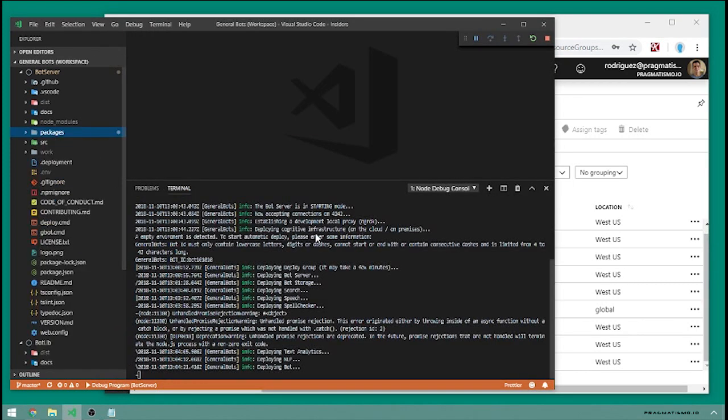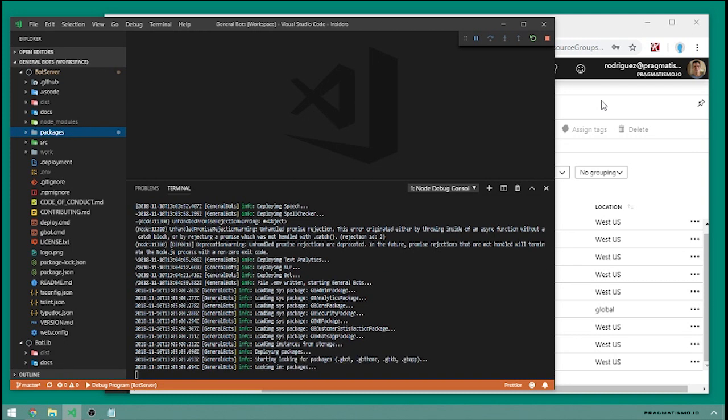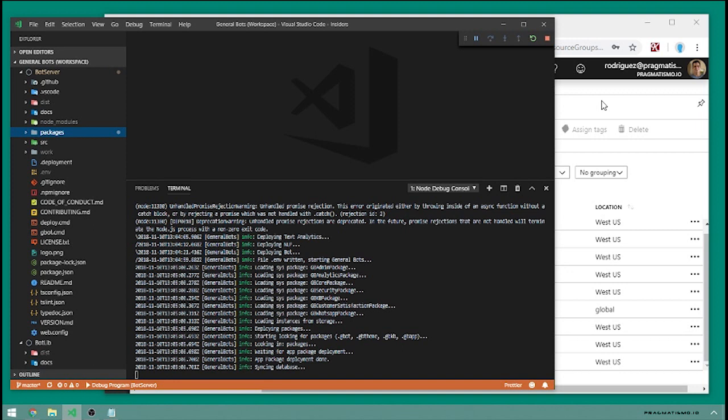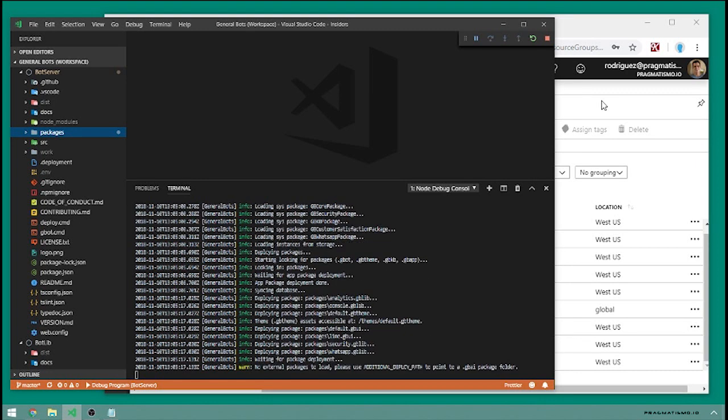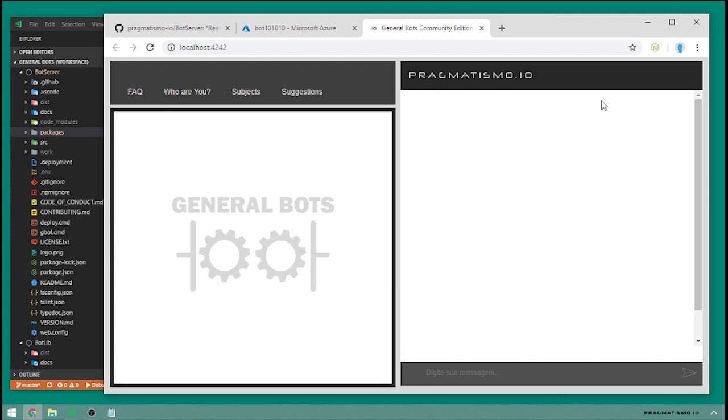So this setup allows anyone to build new bots in a very easy way. No code is required, just for advanced scenarios by using GBApps. Okay, now the bot server is loaded, the database synchronization is in course. A new empty bot will be started right now. Okay, now we've got GeneralBots loaded and ready to go.